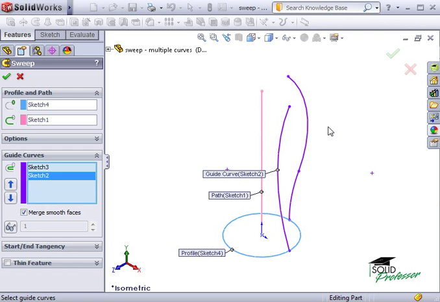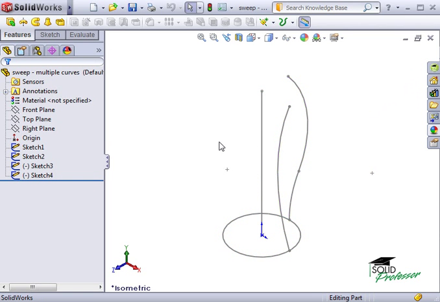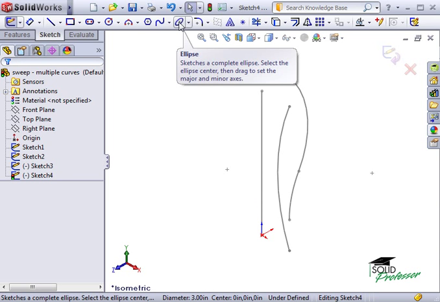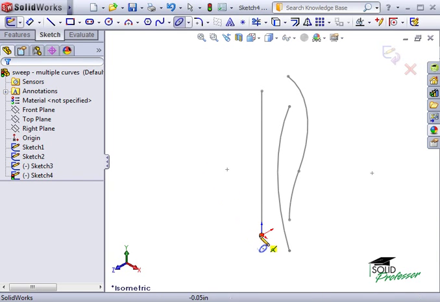In fact, if the guide curves were to deform the profile, you would end up with an ellipse, not a circle. To correct this problem, you simply have to make a change to the profile sketch. You have to give it the freedom to be able to follow both guide curves. And in this case, changing the profile from a circle to an ellipse will do the trick.